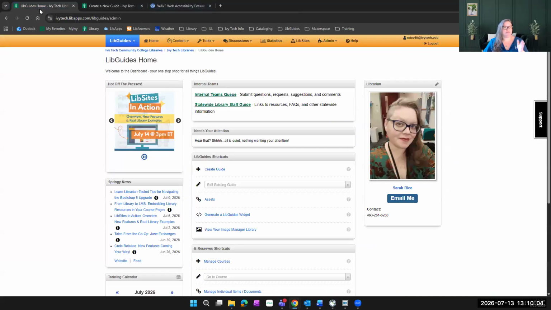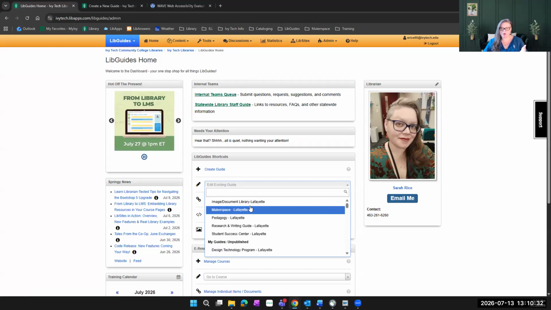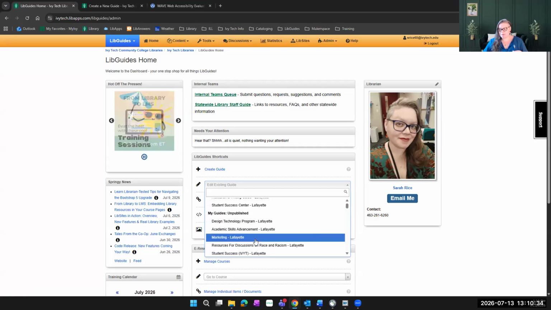On your main page, before we go any farther, this is good for all of you to probably check, because if you've been handed any guides by anyone, if someone's retired, or if you've taken on a new role that someone else had before you, more than likely you've been handed either access or control of various guides. On this main page, you would click Edit Existing Guides, and you can click down and you will see your guides. You'll have options. Some of them will be published, some of them will be private, and some of them will be unpublished.